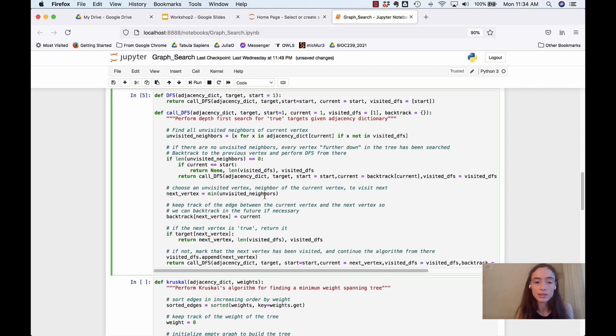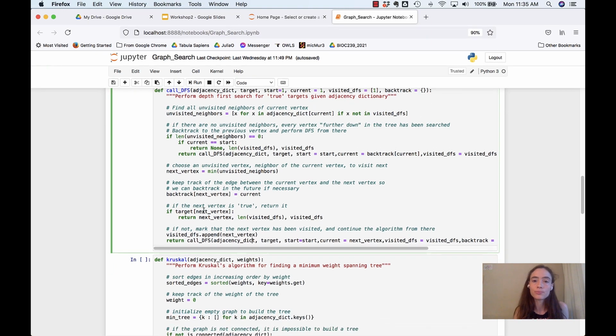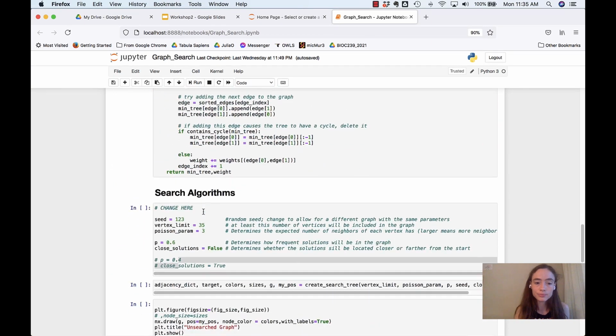But if we do have unvisited neighbors, we can choose a next vertex. We keep track of the edge we just traveled on, so we're able to backtrack if necessary. And then we check the vertex to see if it's a success. If it is, we're done with the algorithm, we can return. Otherwise, we run the same procedure from our new vertex. So you can feel free to go more in depth with that and test out the code if you're interested.